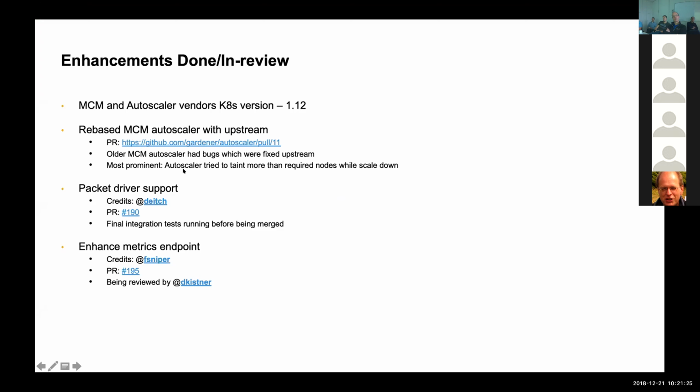A prominent one was an issue where the autoscaler tried to taint more than the number of required nodes during a scale down. So you had a cluster and the autoscaler was trying to scale down. It rarely went into the scenario where it tainted some nodes which were already running in the cluster. This was fixed upstream, and we have created a PR, and we are almost in the process of merging that.